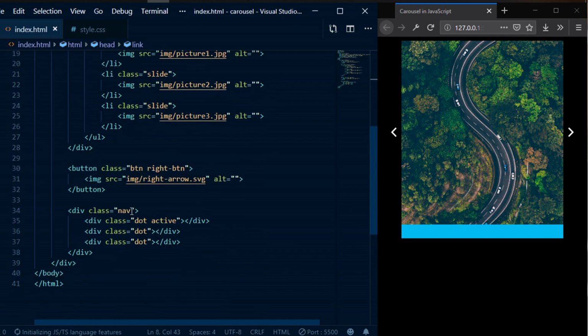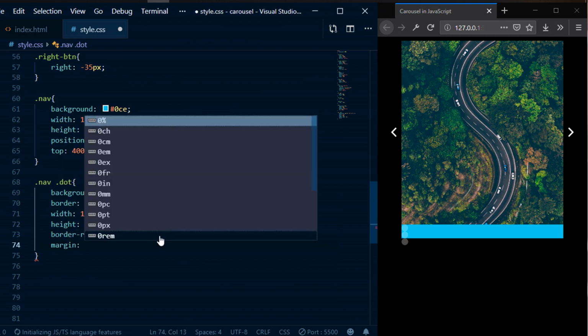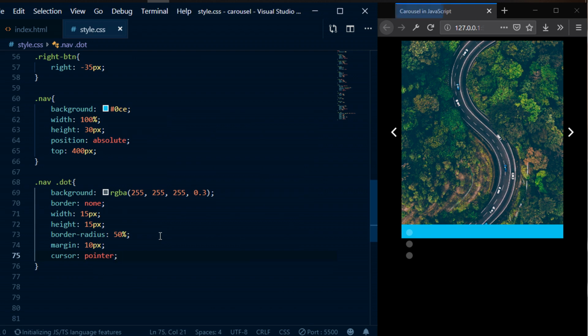Something's wrong, so okay, here I said div, not buttons. So I'm gonna go and change this to dot. The width now is set to 15 pixels. The margin 10 pixels. The cursor pointer.